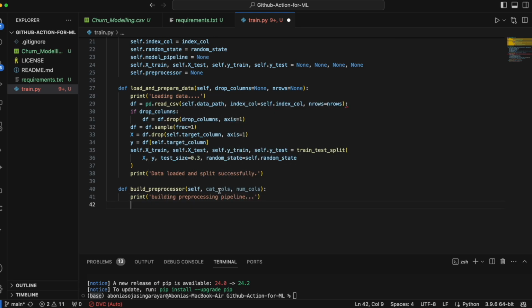pipeline. So if you see here the categorical columns, which is a list of indices or names of the categorical columns, and numerical columns is a list of indices or names of the numerical columns. So now we will be creating a separate preprocessing pipeline for numerical and categorical features. For example, for the numerical transformer, we will impute the missing values using the mean with simple imputer, and then we will be scaling the values using standard scaler for better model performance. So let's write this numerical transformer pipeline.